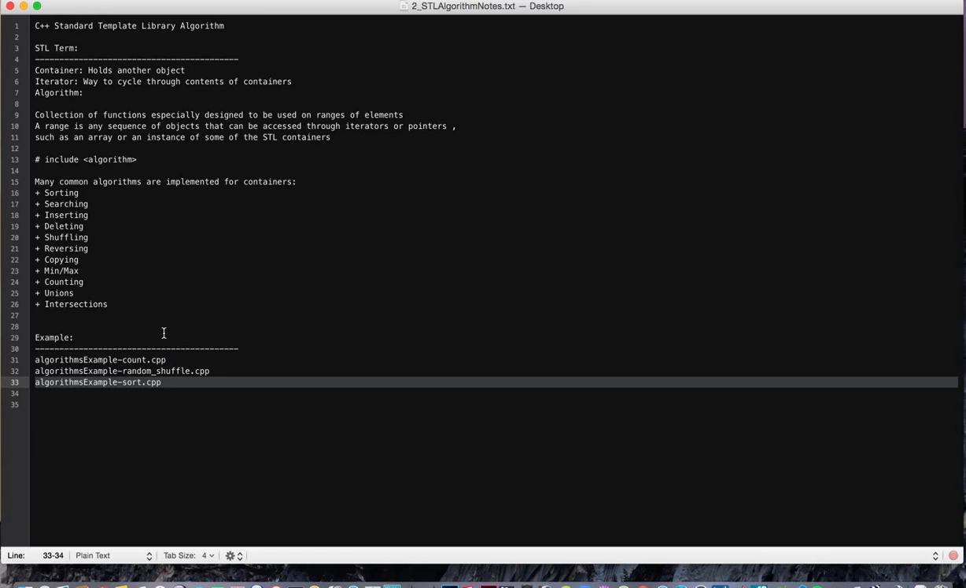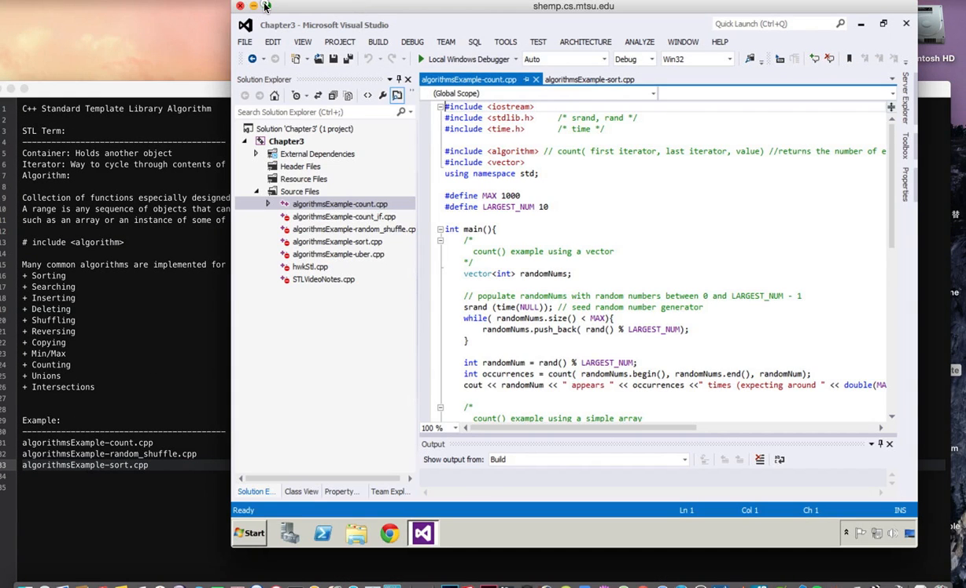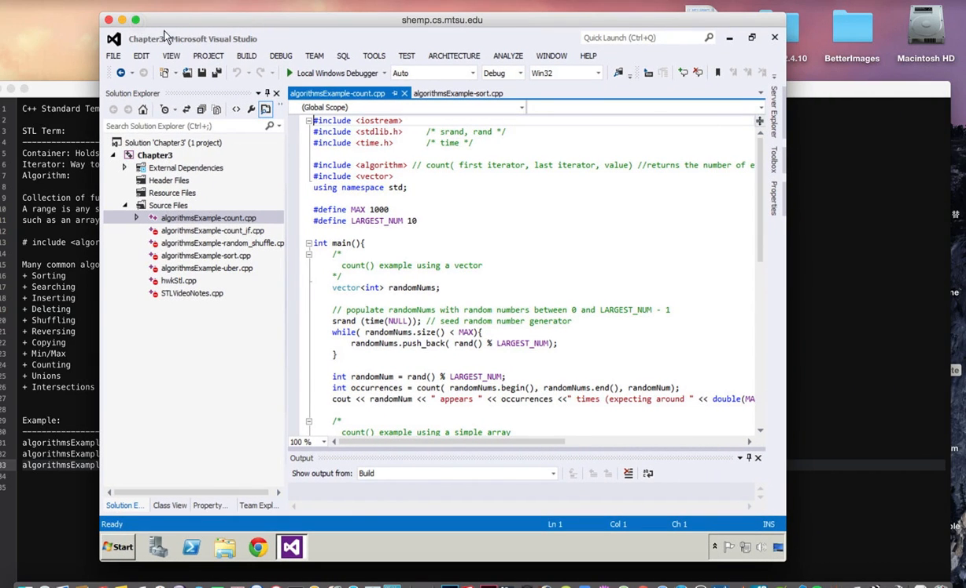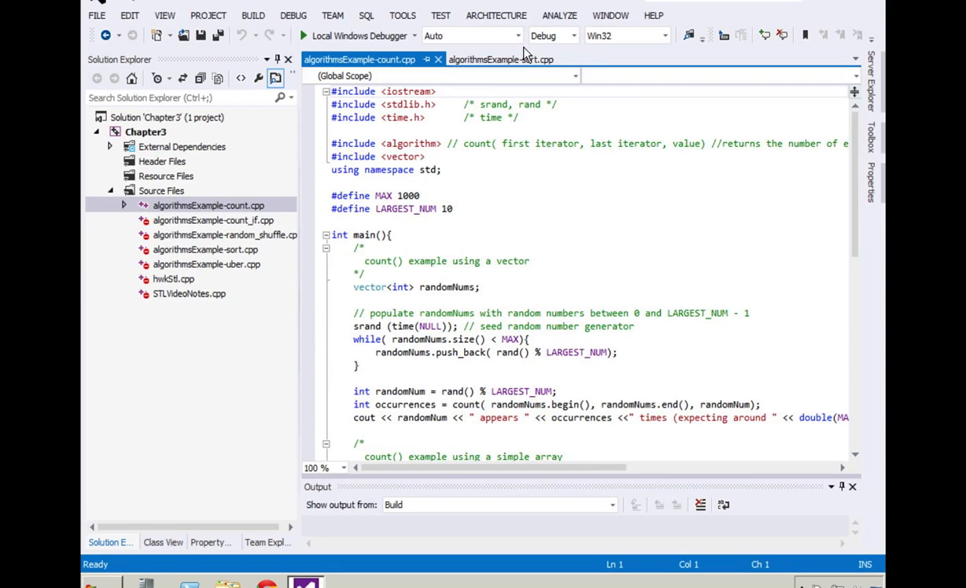Here are the files you can find on Dr. Carroll's website. So we're going to switch to Visual Studio. Here is the first program, which is meant to show you how to use algorithms. Specifically, count is one of the algorithms in the STL library.